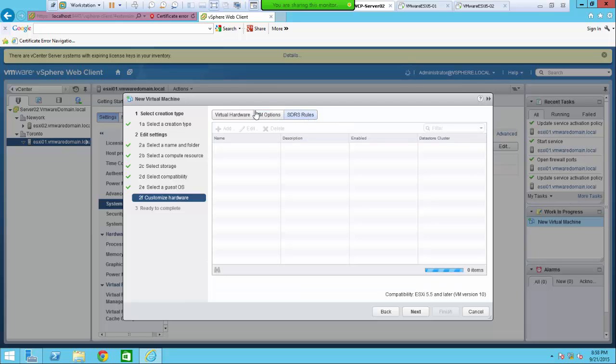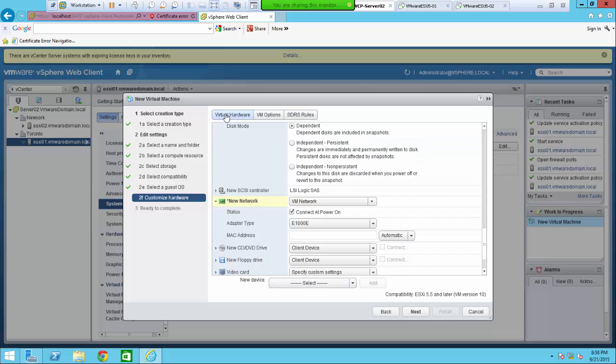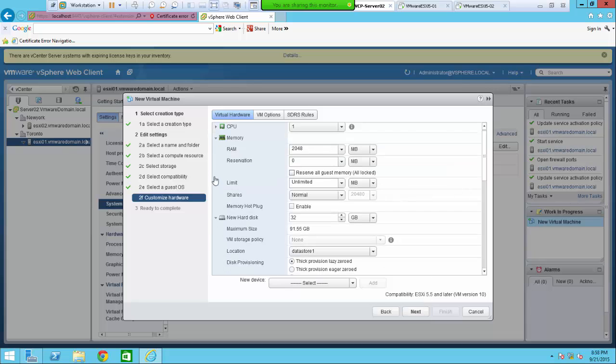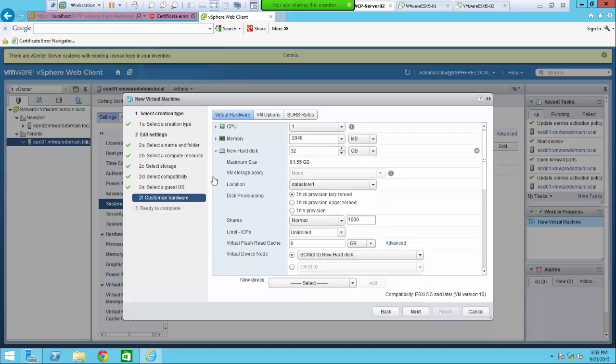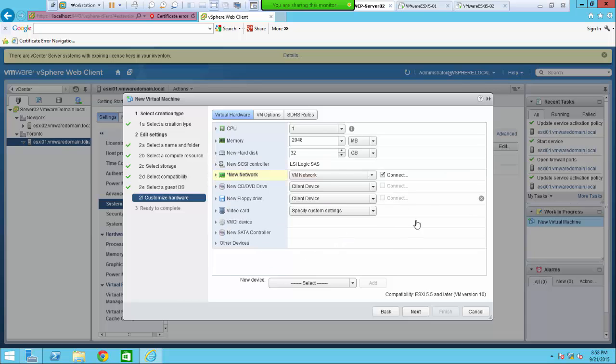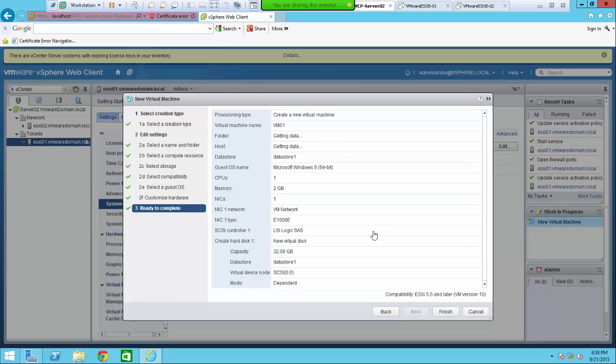Then there are SDRS as well. So there's DRS and then there is SDRS as well. But we're going to be talking about DRS later, a full dedicated session for that, because it's a very, very important feature. So right now I'm just keeping all the options default and contracting everything. So I haven't changed anything here. Let's just go quickly next.